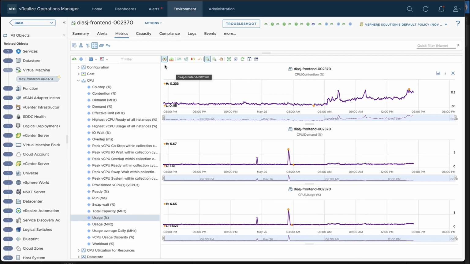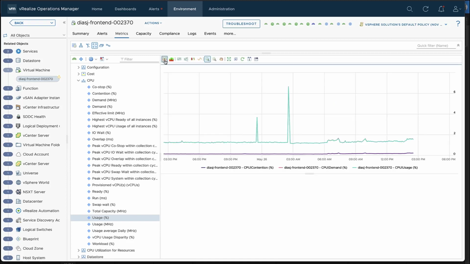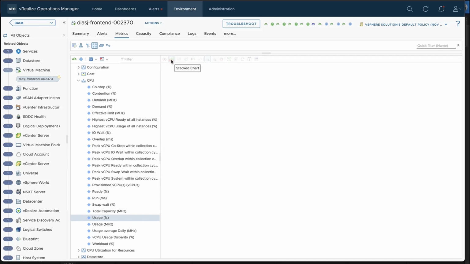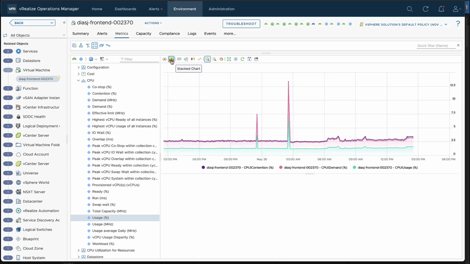So the first option that's available to us is split charts, and that's what we've got now. We've got those charts that are split, and if we unclick that, we then get everything on one chart. That doesn't look so great. We can't even see our demand percentage. What if we click this little stack chart button here? That's what this button does. We'll see that we can read this a little easier. Now we can see our usage and our contention and our demand all on one chart.